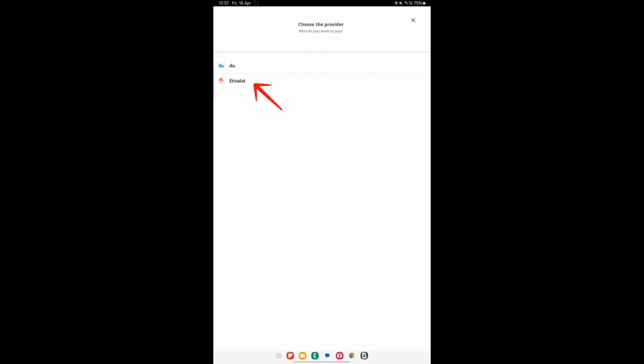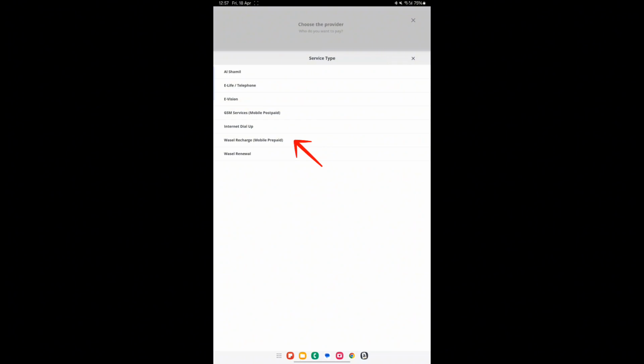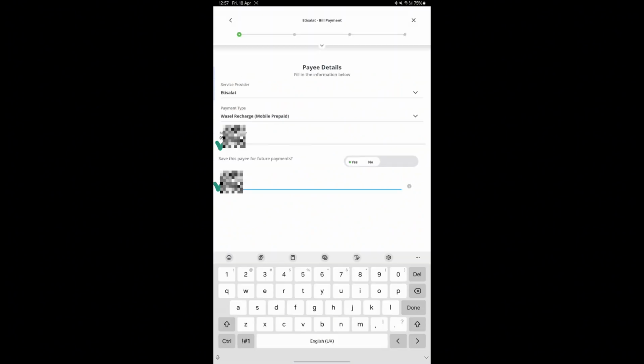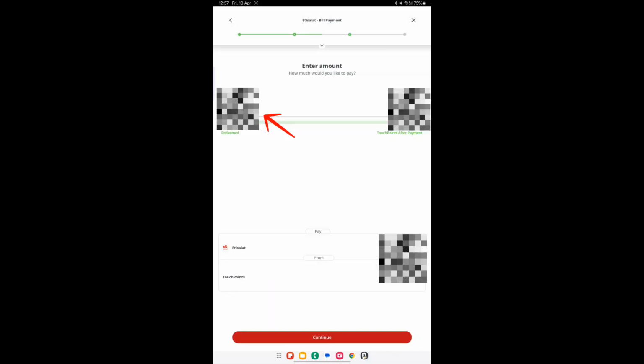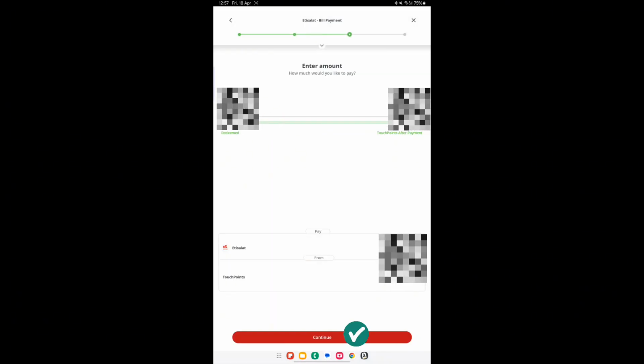Select Telecom, then choose Wasel Recharge, Wasel Prepaid. Enter your phone number and your name. Select TouchPoints tab, then enter the amount you want to redeem. Click Continue to complete the TouchPoints redemption process.